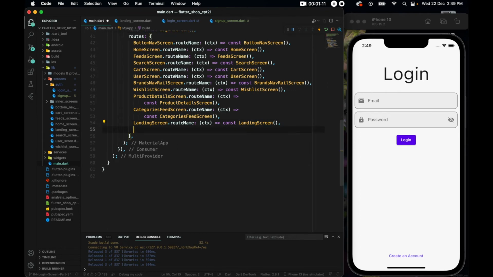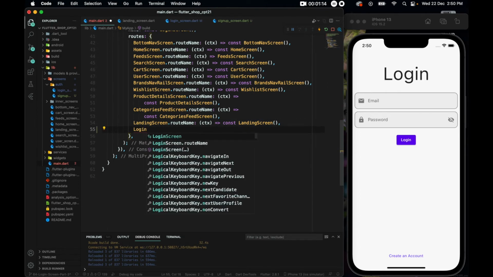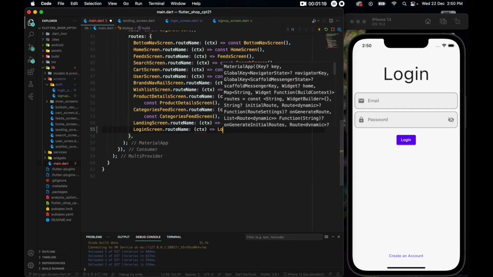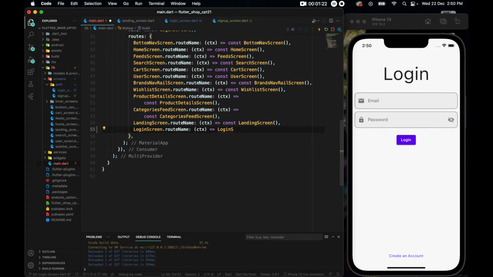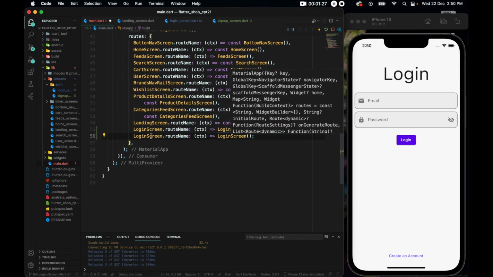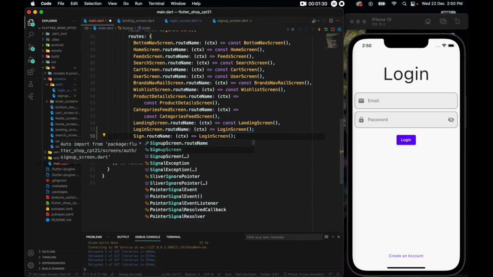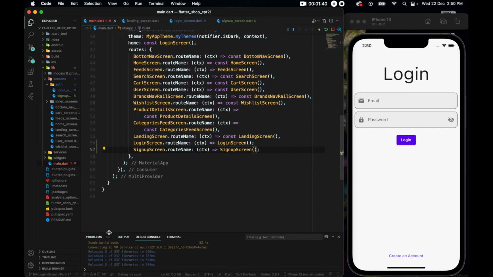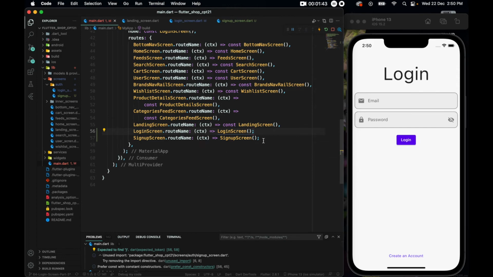And what we didn't do last time was to implement the login screen route name. So ctx login screen. We need the same for the sign up, so I'll just change it. Sign up screen, copy it and paste here as well. Sign up screen. Now what's the error we have? My bad, this should be a comma.